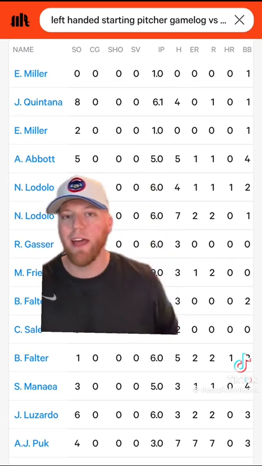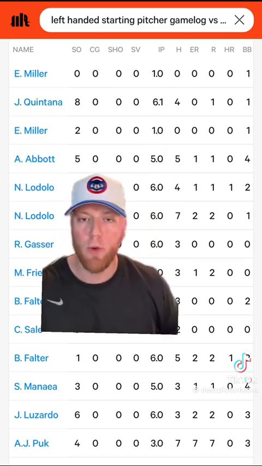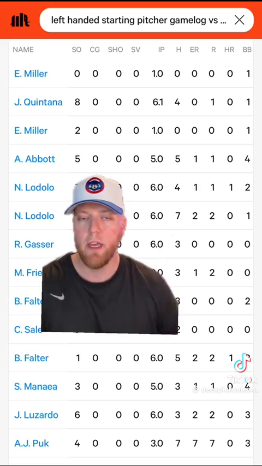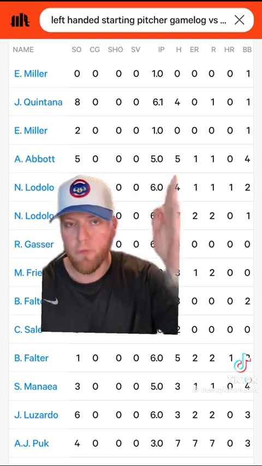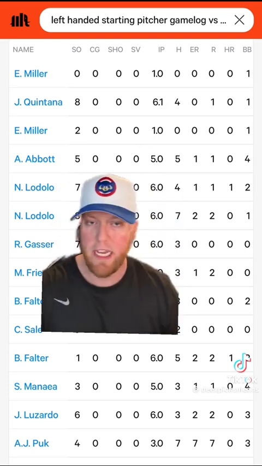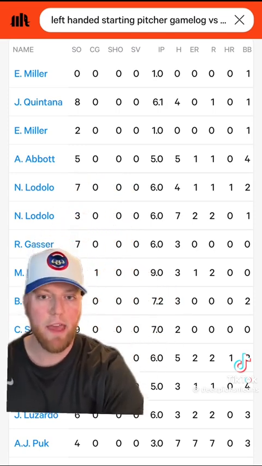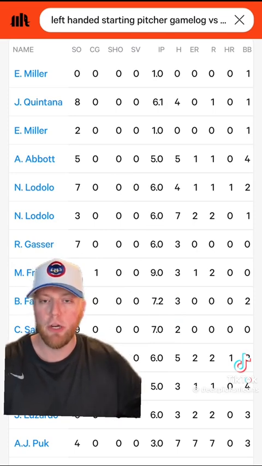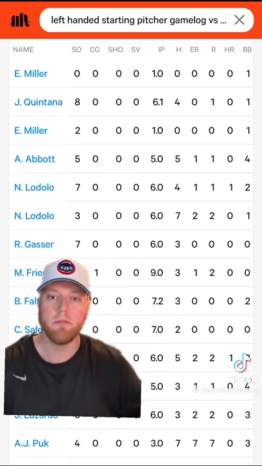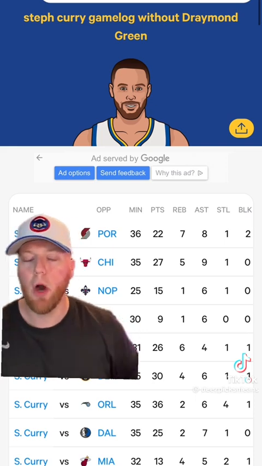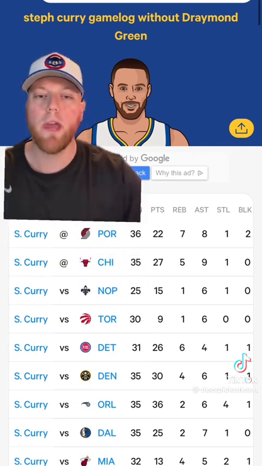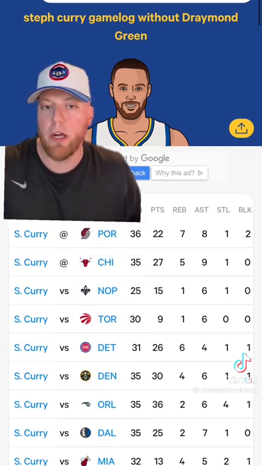The sixth website I use is StatMuse, and I'm sure you've heard of it before. But it is basically like, hey, you just type something into that search bar and it spits out a lot of game logs for you. Like this one behind me right now, left-handed starting pitchers versus the Cubs, and it'll spit out all the left-handed pitchers that have faced the Cubs and how they've been doing, how many strikeouts, and basically just game logs of every pitcher that is left-handed that has faced the Cubs. Or another example, Steph Curry game log without Draymond Green. It'll spit out all the game logs, every single game that Steph has played without Draymond Green in the lineup.